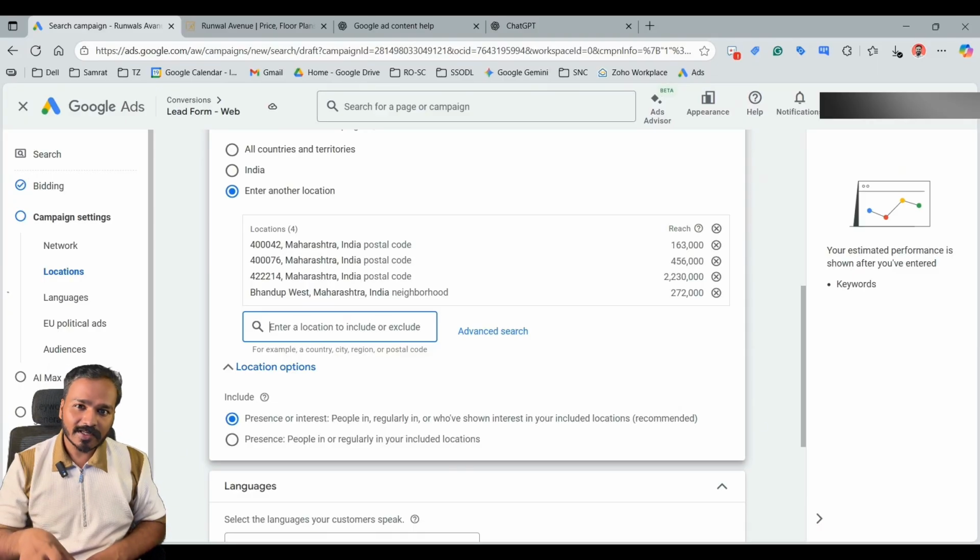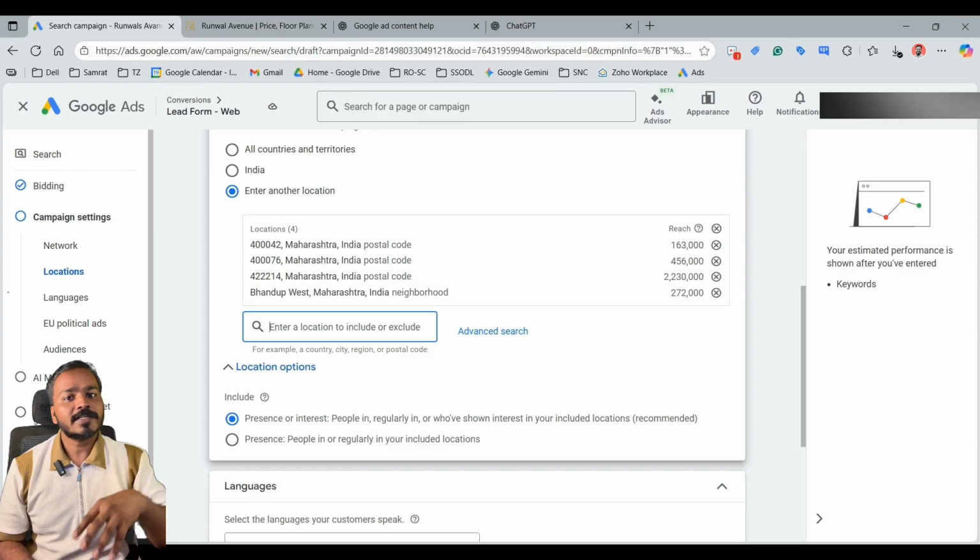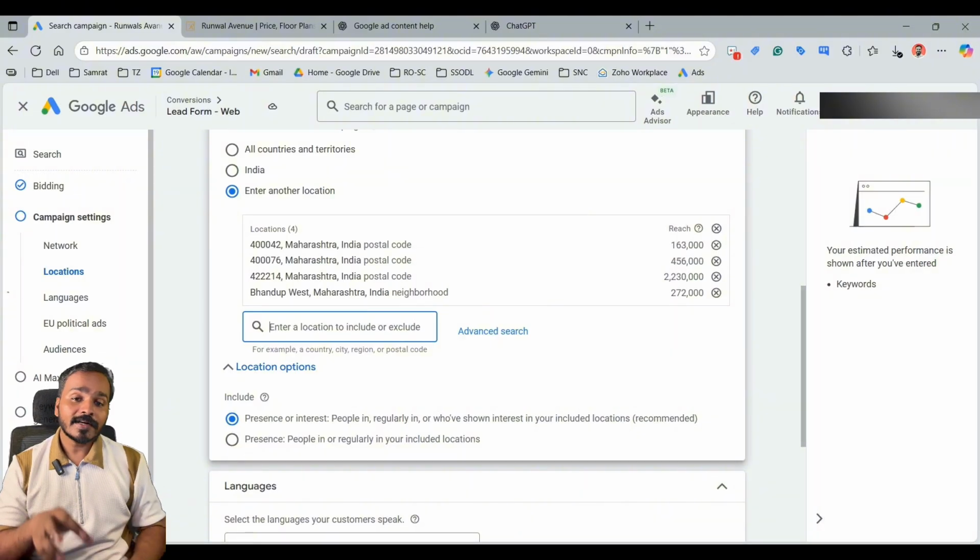My project is based in Kanjurmarg, and I have targeted the surrounding locations. I have targeted Bhandup, Vikhroli, Kanjurmarg itself, and then Andheri. My ads will also be shown to people who are interested in that location but sitting somewhere else, but then interest needs to be there. Let's say somebody sitting in Delhi searches for 2 BHK flats in Kanjurmarg. My ads will be shown to that person.